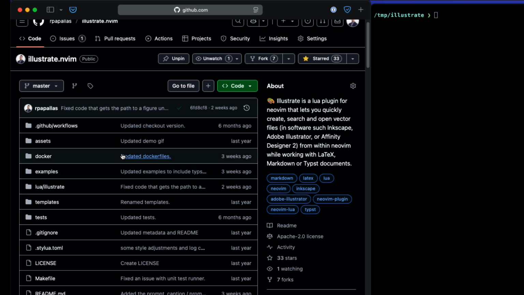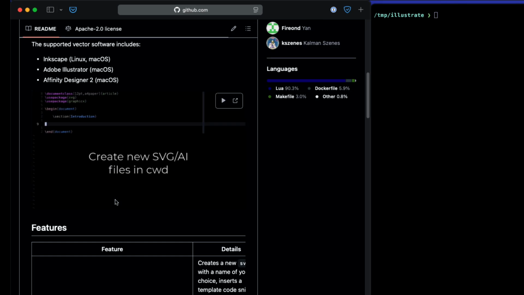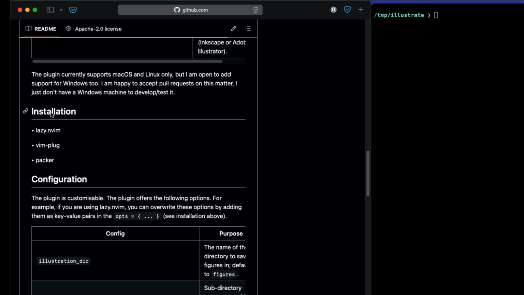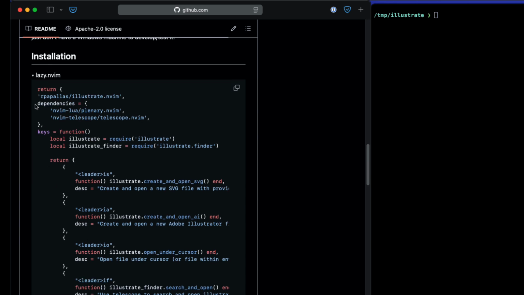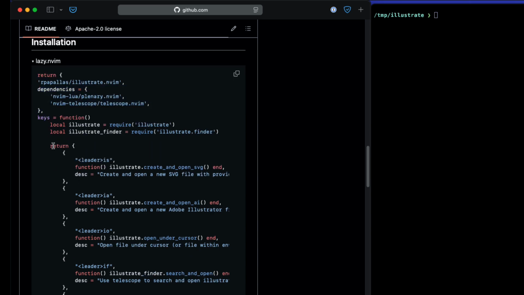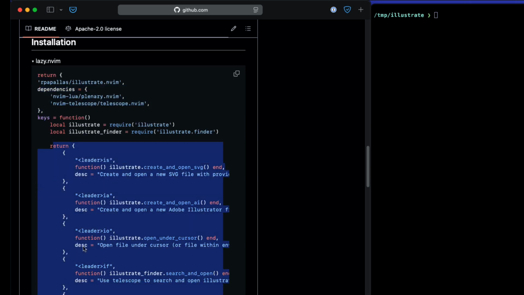First you will need to install the plugin, and there are instructions on how to do that with different plugin managers. For example, for lazy, that would be your installation. You will have to install from this GitHub repository. There are certain dependencies. And then here we define certain keystrokes to invoke different things from the plugin.